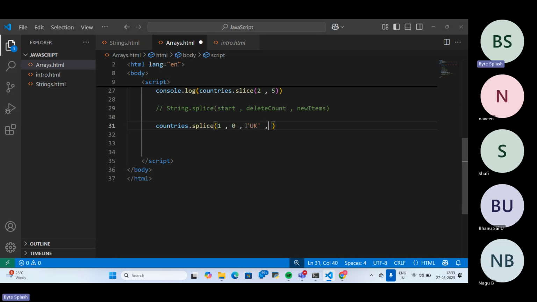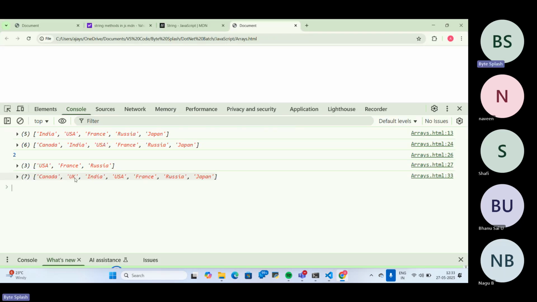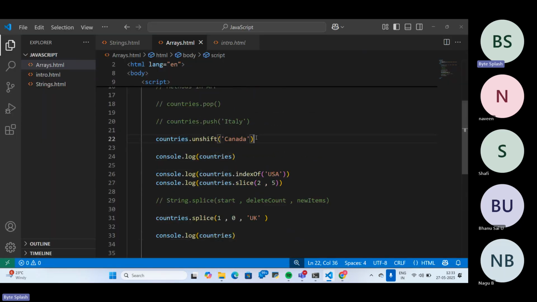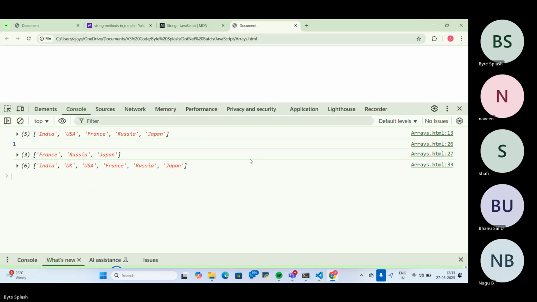Then what is left? It can be the same. Okay, I will just try with UK. We need to console it, right? Console.log countries. See, it adds UK at the first position. We had Canada, which we added earlier, that is the reason we're getting it. Just remove this. See, UK is added at the first position.